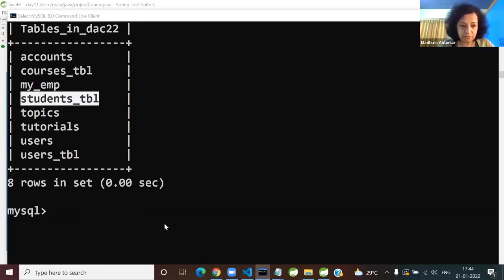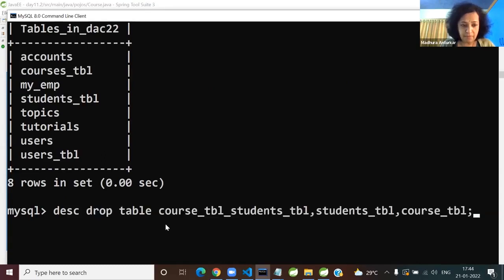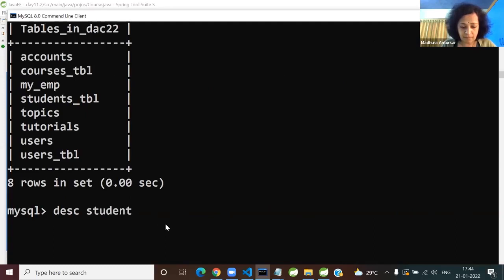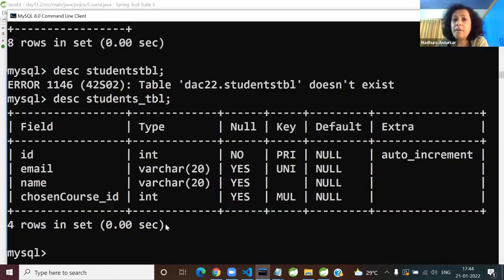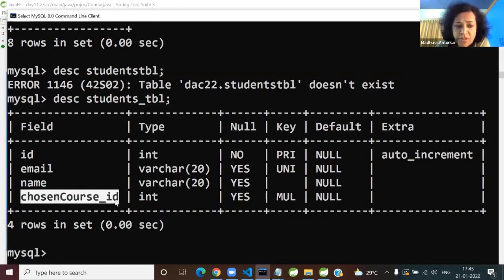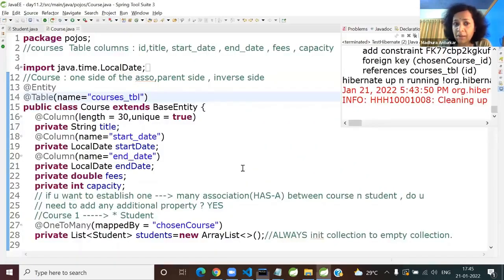let me show you. Describe. Okay. So ID, email, name looks fine. But tell me, which is this column? This is the column with the foreign key. And is this name programmer supplied or is this name Hibernate generated? Programmer supplied? Absolutely not. I never gave a column name. This has been derived by Hibernate.